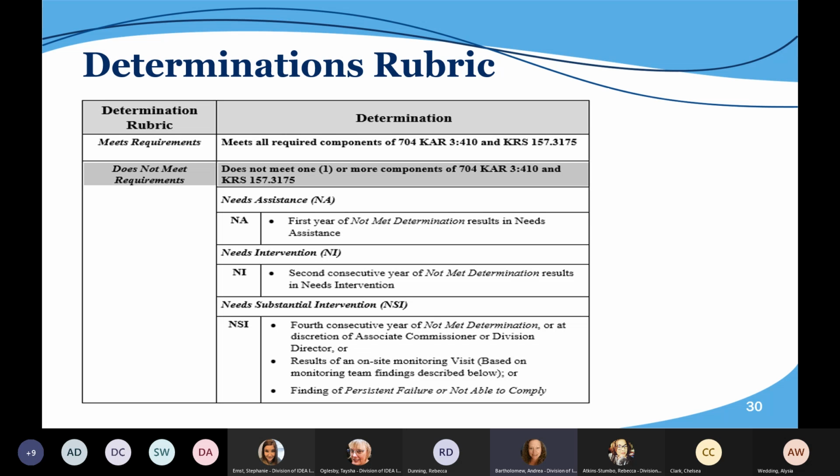It's just technical assistance. There's nothing formal. You'll have set calls with your consultant just to check in, those types of things. If you move to needs intervention, that's when a corrective action plan is implemented. That's when it becomes formal. It becomes us sending you formal paperwork saying this is the violation. Here's how we're going to fix it.